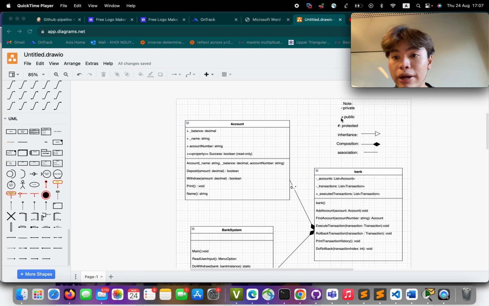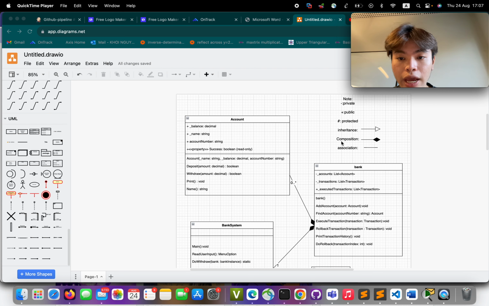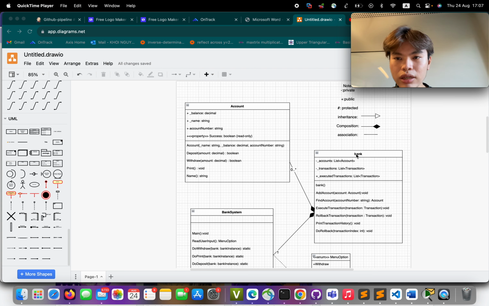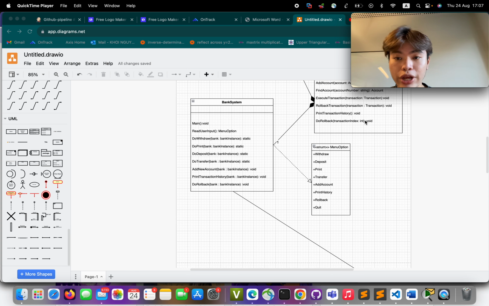This is for the attributes, and the hash is a protected access modifier, and this shows how each class communicates with each other. So this is the inherit arrow, the composition arrow, and then the association line. The inherit arrow is telling all the programmers that I'm using inheritance in this case.